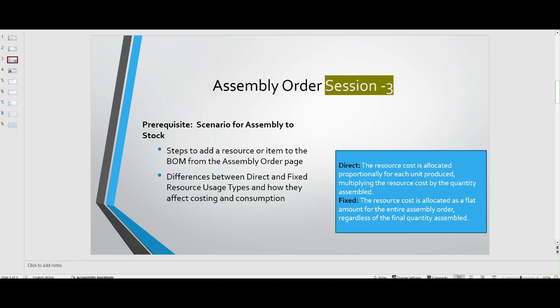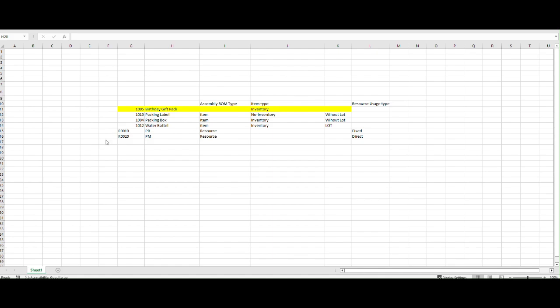So let's get started and move into Business Central. But before going to Business Central, I would like to give you a brief idea of how I configured things and what items we are going to take care of during the transaction. In the Excel sheet, you can see that I have taken three items and two resources, right?